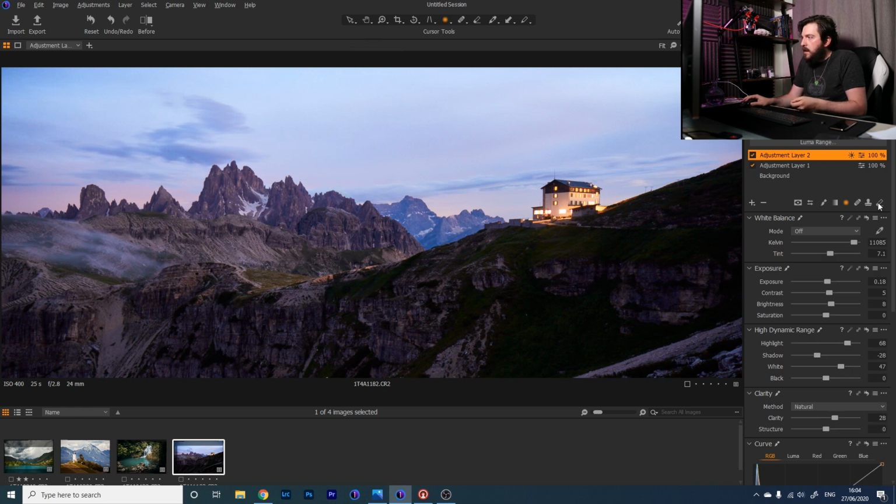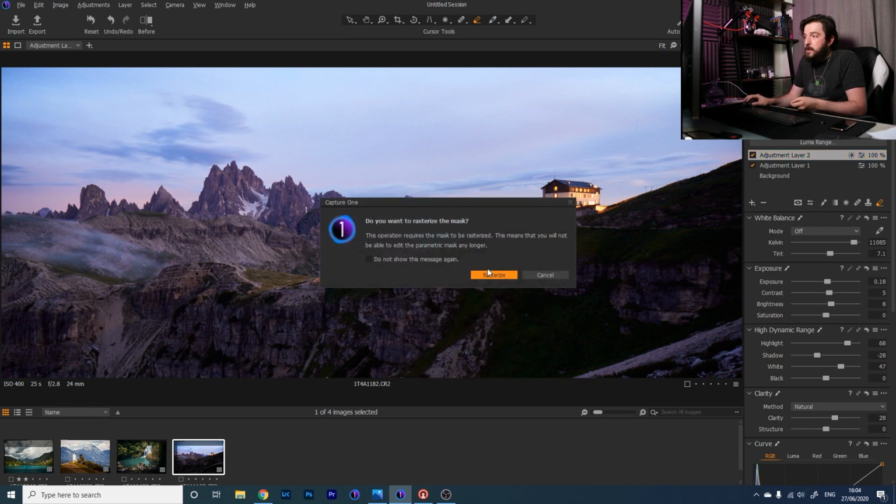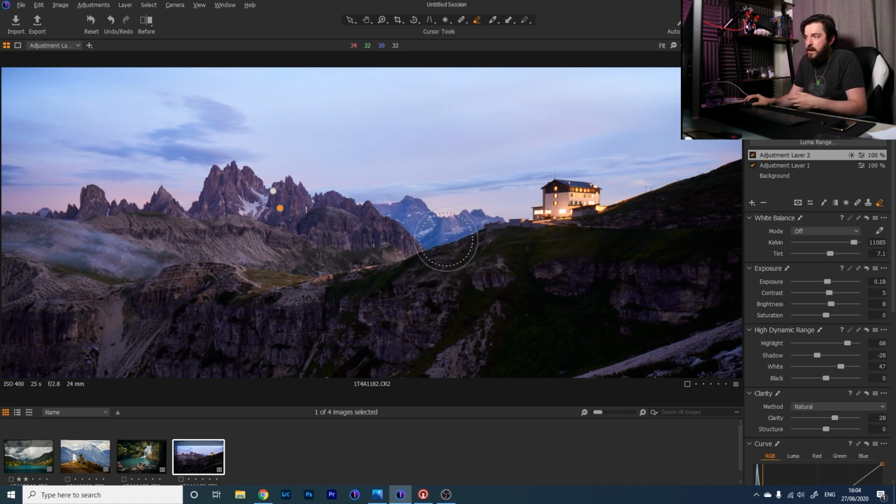So I'm going to get the erase mask tool. I'm going to make it bigger. And do I want to raster? Oh yes, I need to rasterize a mask before I can erase it. And then just erase it from that bit in particular. So turn it off and on, off and on. And I like what we've got there.